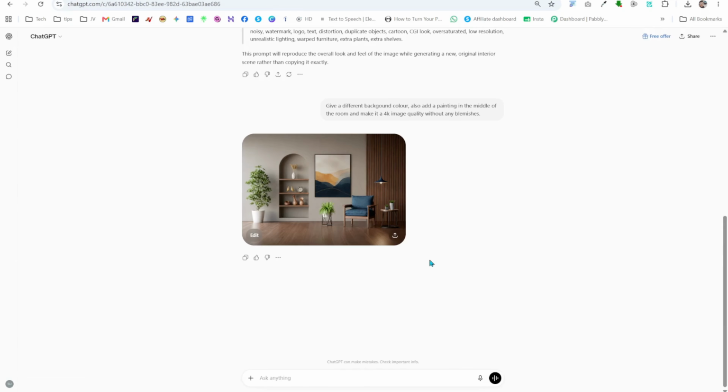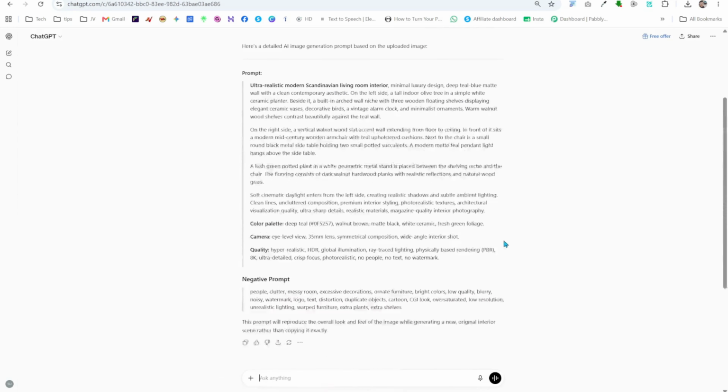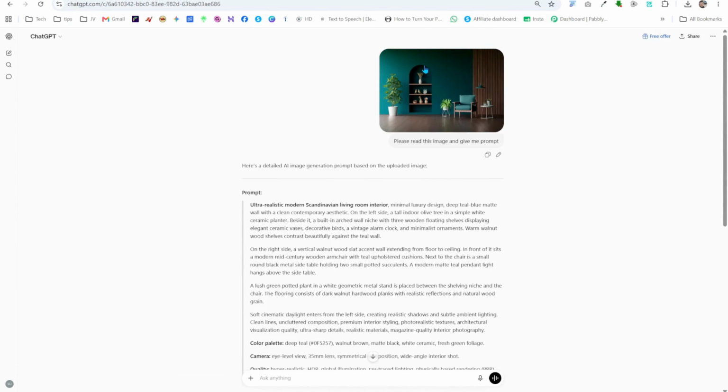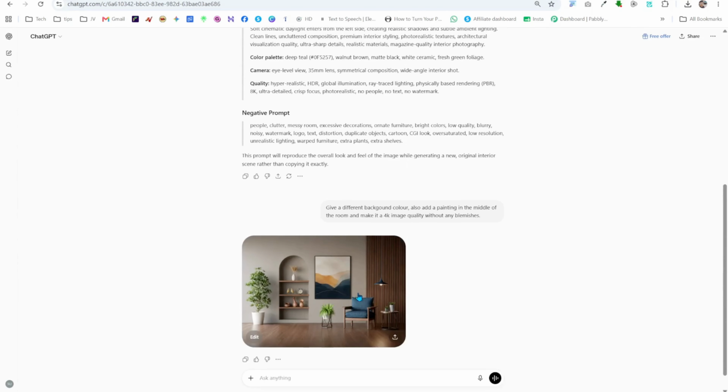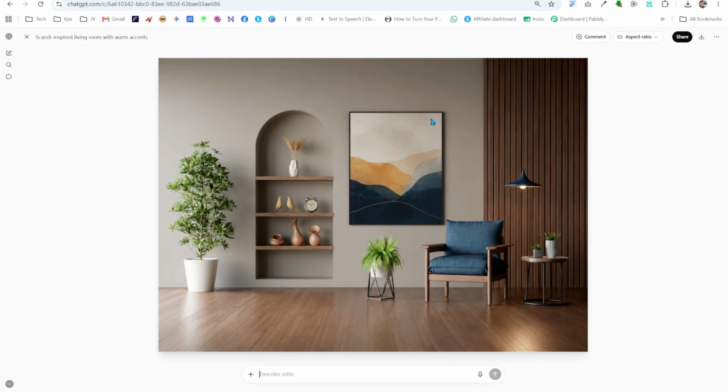So as you can see, ChatGPT has created a brand new image in a completely different format. It looks kind of similar to this, but it's much better. As you can see, there is a small painting as well, and the color of the room has also changed. So this is how you can create a different variation of stock images. It's better to not use stock images at all. You can create your own variations.